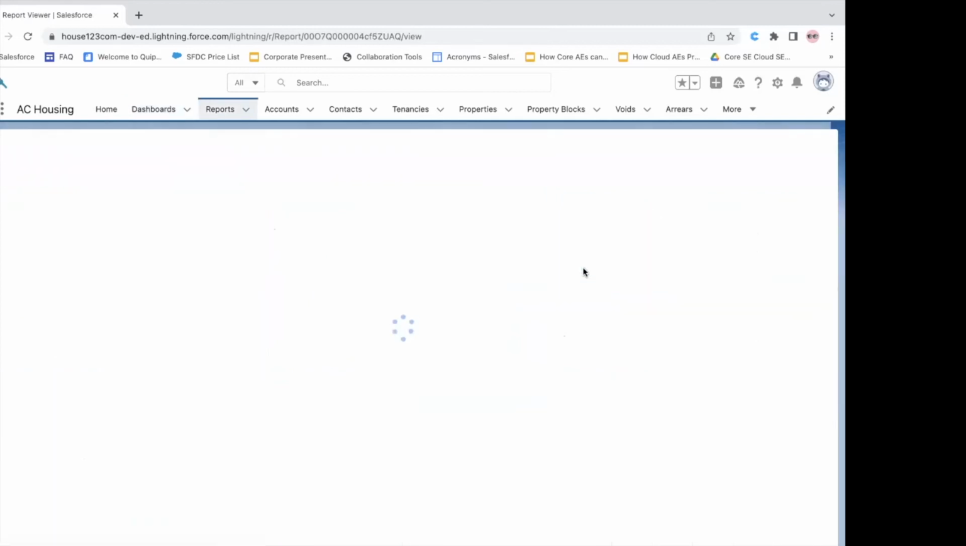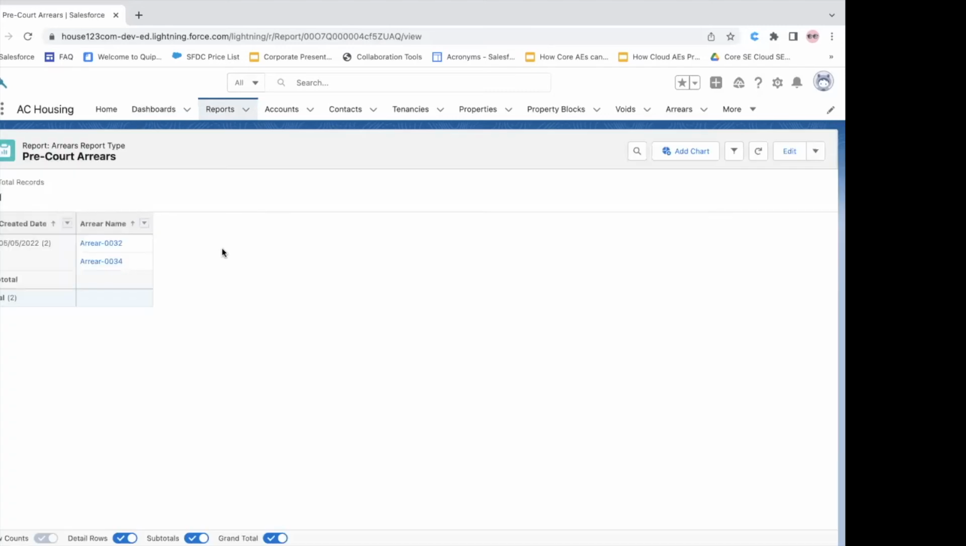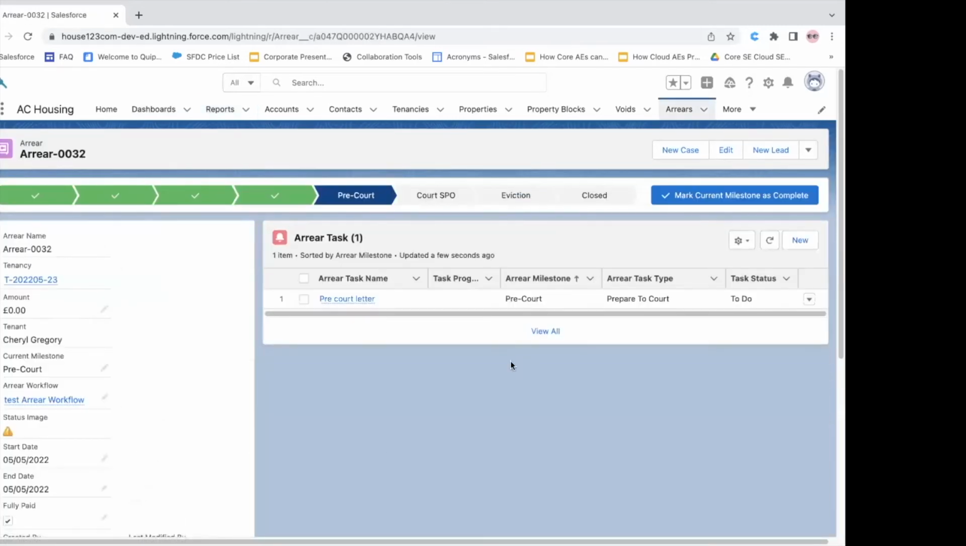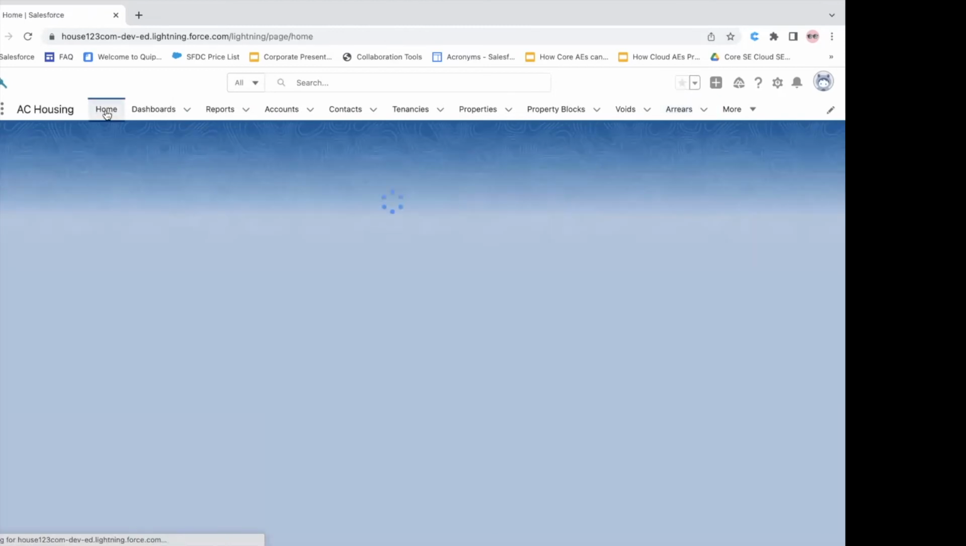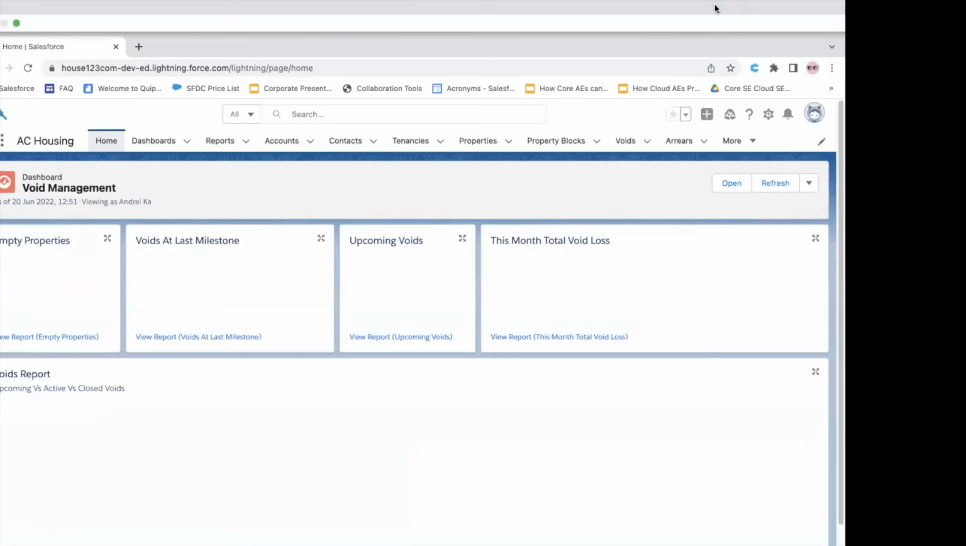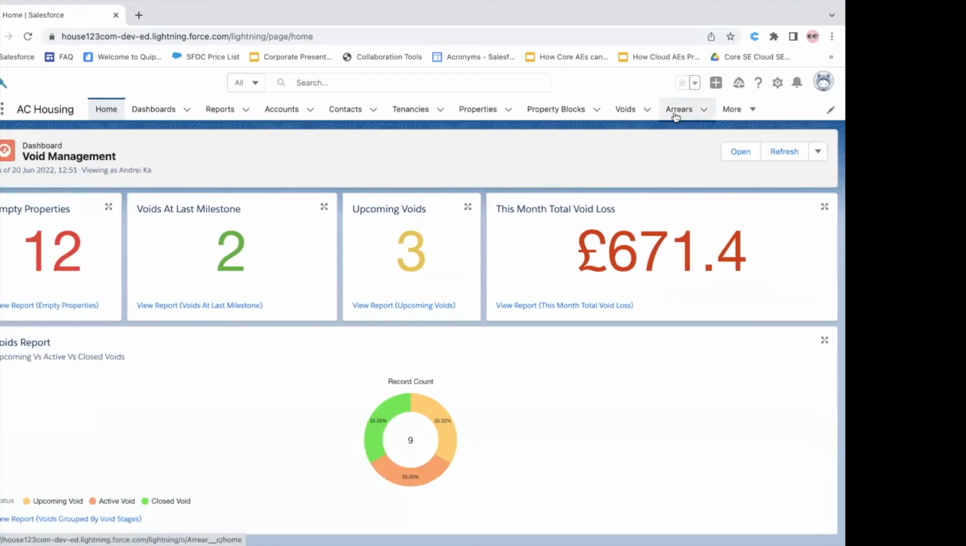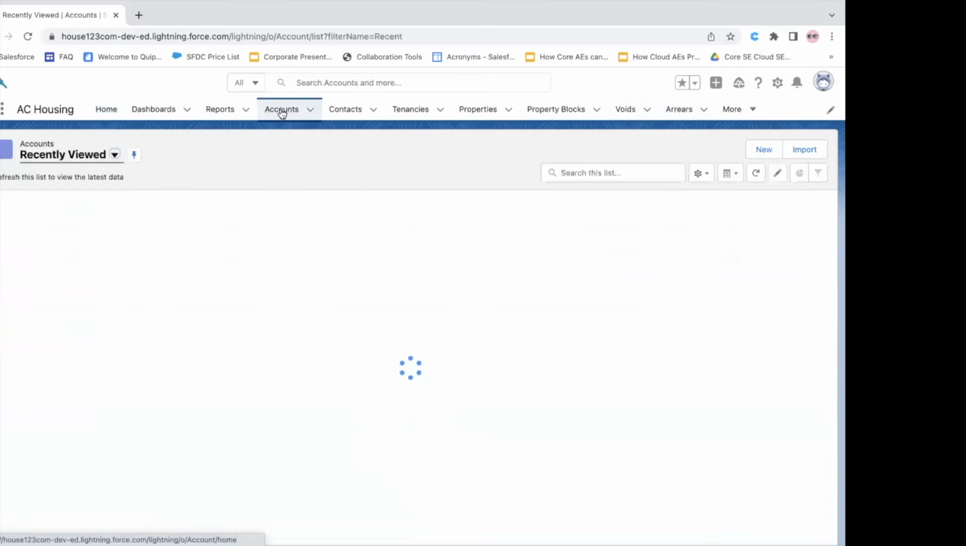And again, you can drill into all of these reports and then go through and have a look at the actual case itself, so we can go into those. So again, the reports from the dashboards take you all the way through, depending on what your job role is as well. Okay.